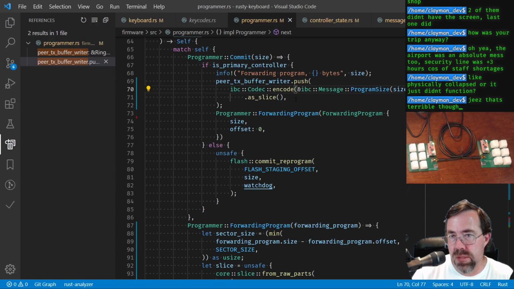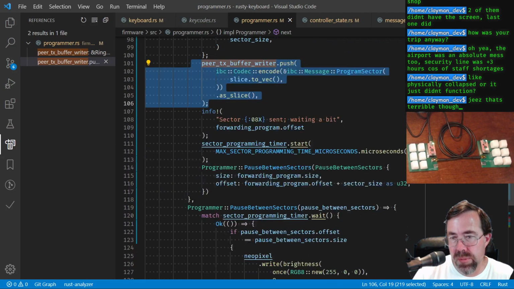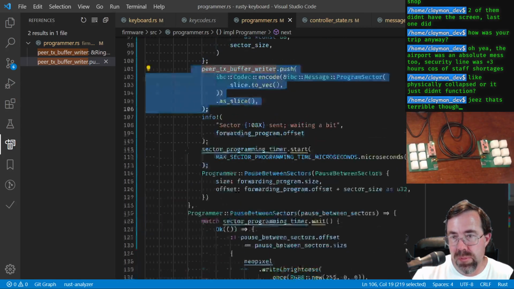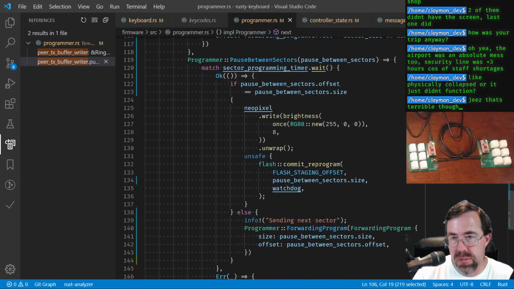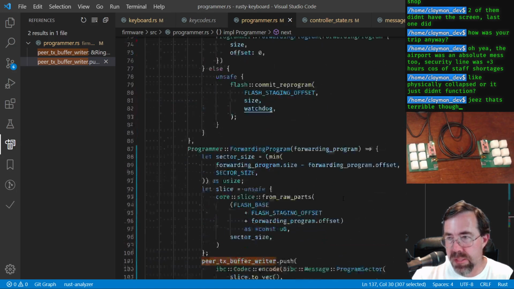Yeah, I'm missing that. So we need to tell the other board, this is the size of the program, and then we will send it its first sector immediately afterwards, and then wait a bit, and then loop that between these two states, between forwarding the program and then pausing between sectors. And when we're done, we turn our LED red and we commit to reprogram ourselves. This is actually starting to become readable.